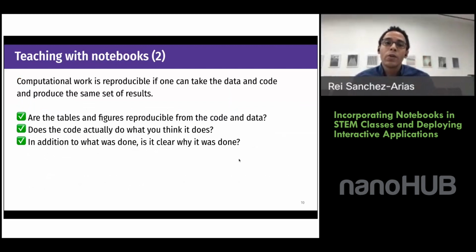Following up on teaching with notebooks and computational work, I want to talk about reproducibility again. It is reproducible if I can take the data and the code and produce the same results. For example, that would allow me to check if the tables and figures are reproducible from the code and the data that my student provided to me. It would allow me to check if the code actually does what I think it does. And in addition to what was done, it would allow me to check if it's clear why it was done that way. I put the title of this slide as teaching, but this also applies to research.